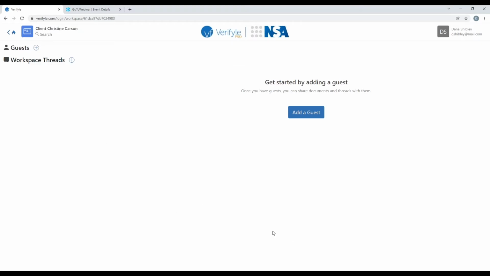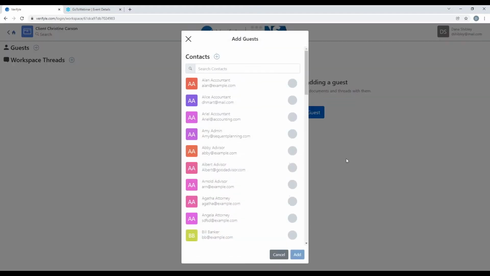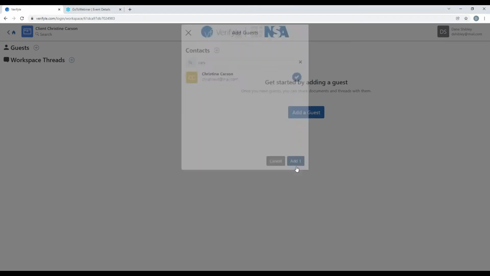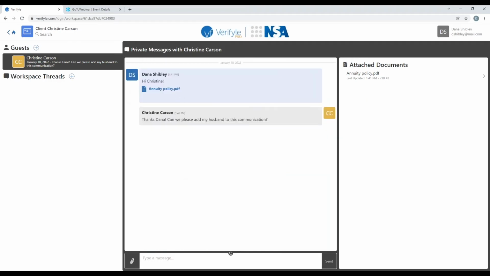Okay, and it's basically blank, but I'm being prompted to add a guest. So I'll click here and add a guest. The first person I'm going to add is Christine Carson. So I do a search for Christine and I add her to this workspace. So her name has been added into the guests area of this workspace.